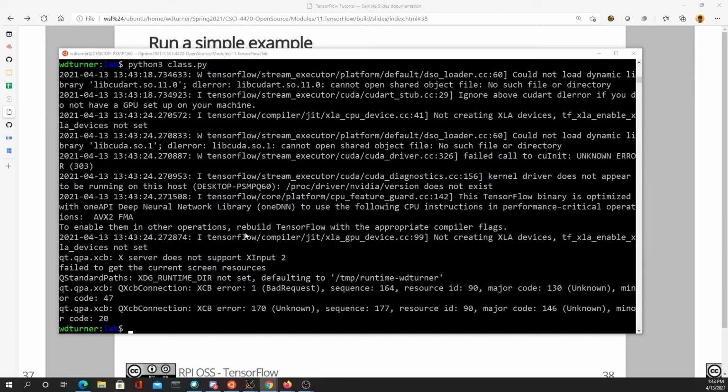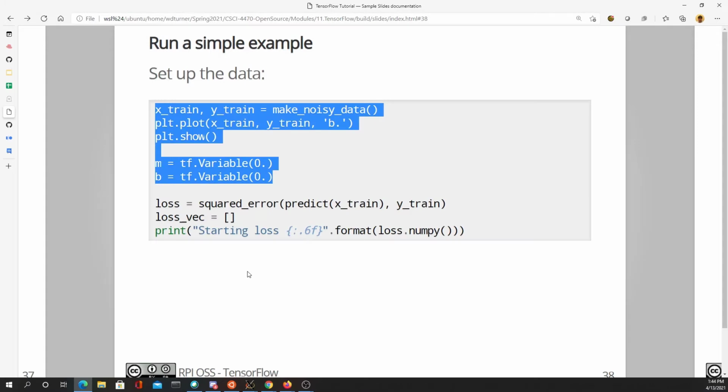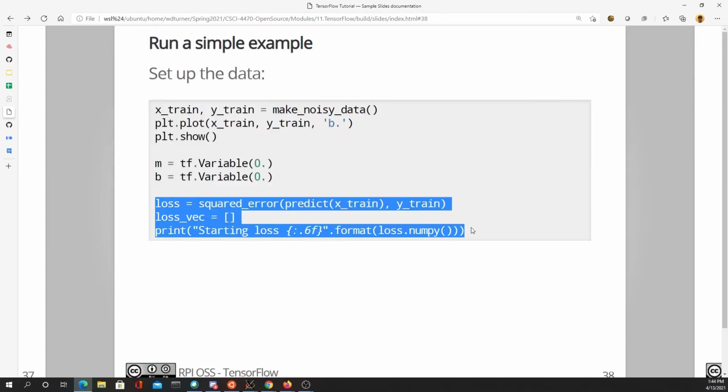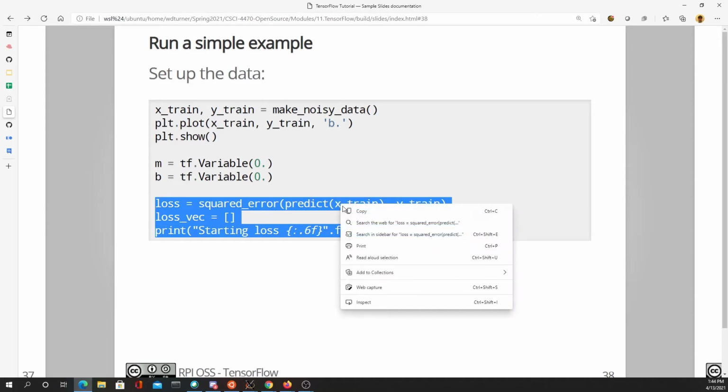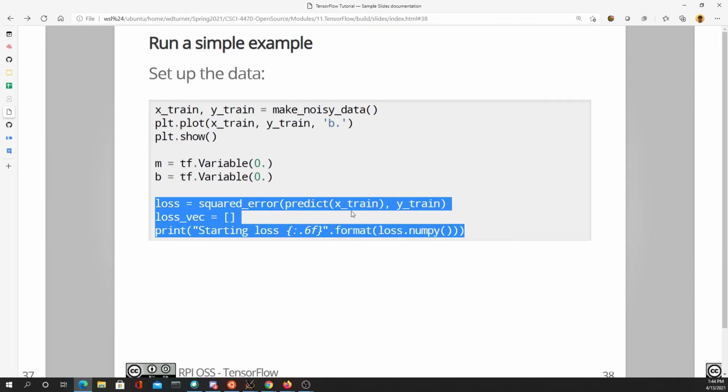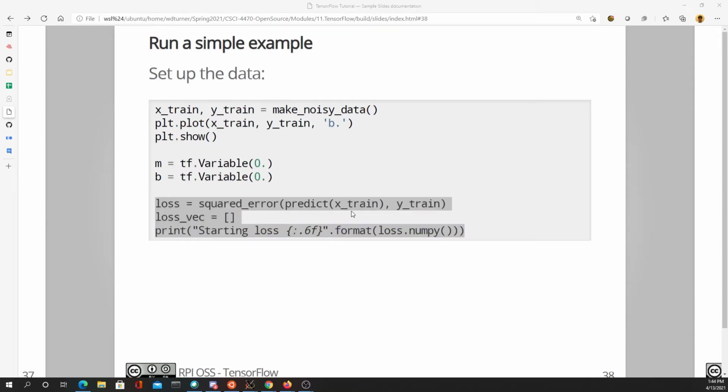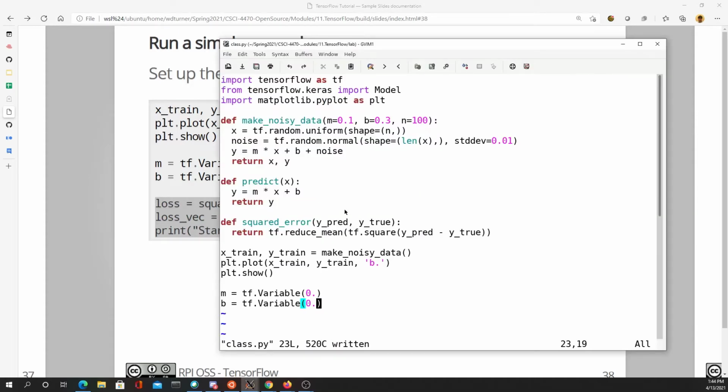All right, so we'll kill that. Let's go back to our editing. We set up our variables m and b to be 0 and 0. And now let's set up to do some predictions. Here we go.